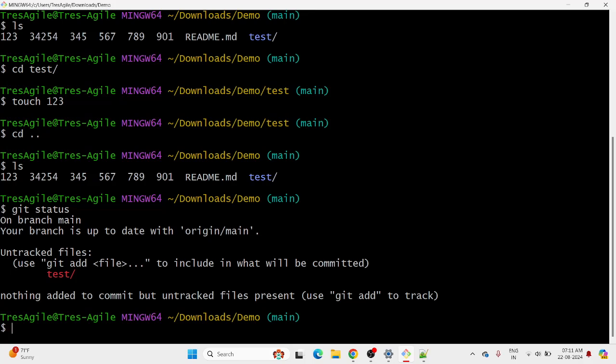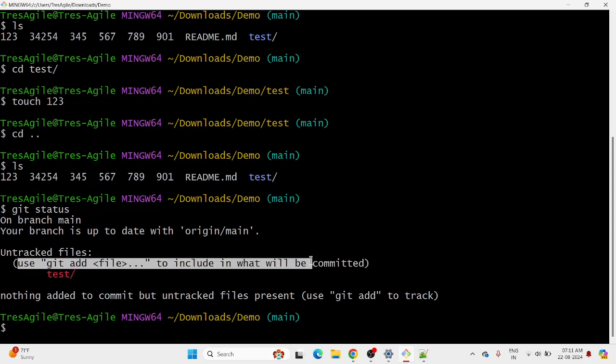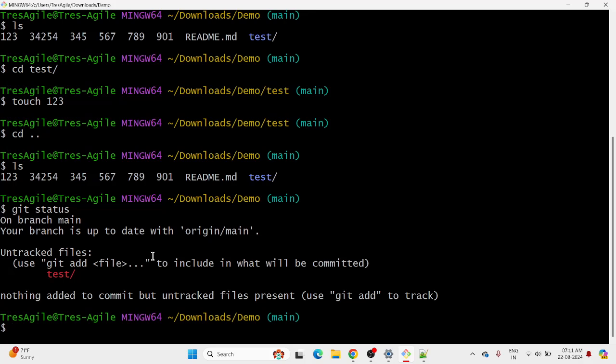If it is empty, it won't show. There has to be data. If you remember, I told you yesterday, if it is showing red, it means Git is not tracking this directory, whatever it is, and whatever the content inside it. So we have to add this directory into the staging area, then Git will start tracking the changes. Here, it says untracked files, use git add to include in what will be committed. So we have to add this.